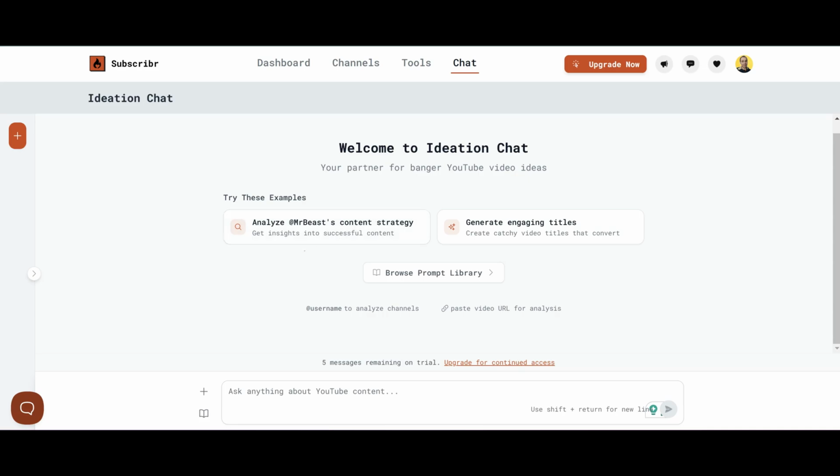And what that will do is the AI will look at that channel and basically create a content strategy based on Mr. Beast's channel. So you can see what's working and what isn't. So that's really nice. And if you add in at YouTube username, you can basically ask the AI anything about that channel. So you could ask it what the most popular videos are, what can you do to improve a video, ideas of what videos you can create.